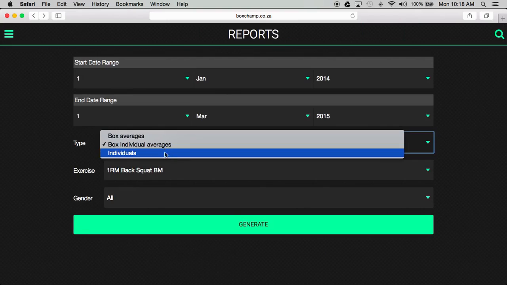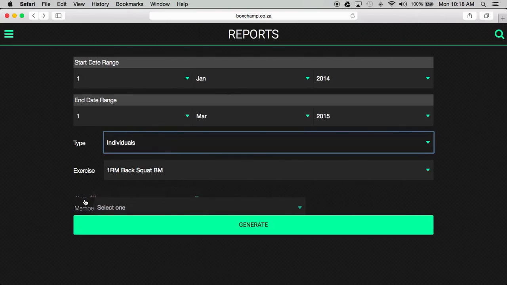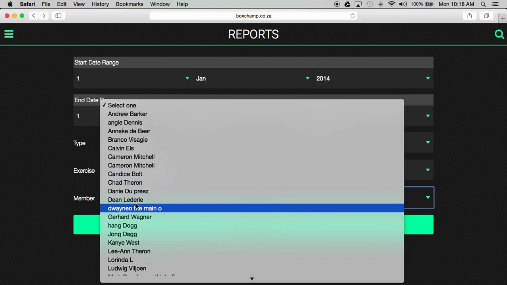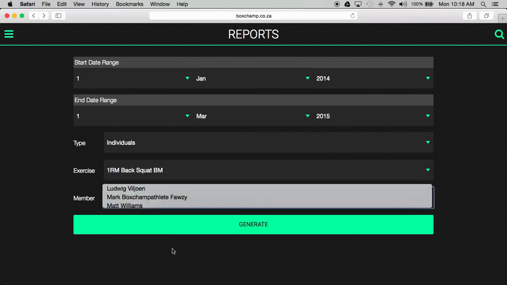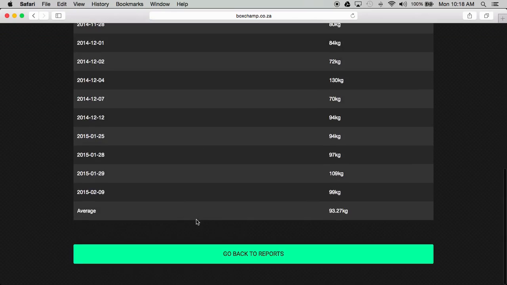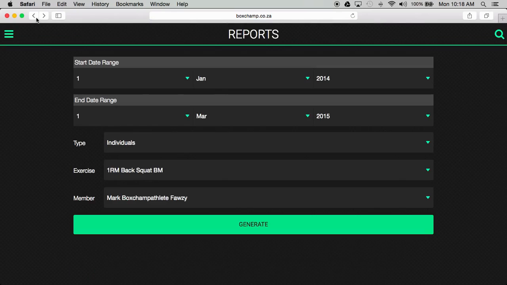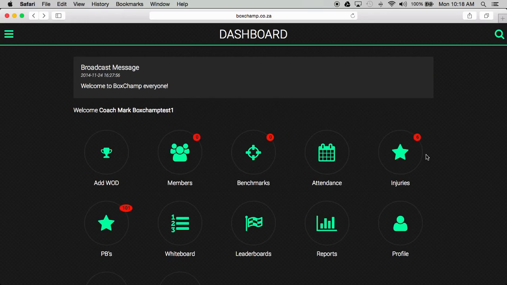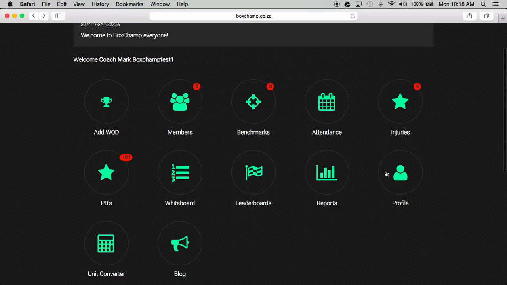Or you can run reports on specific individuals, where this will change to member, and you can run reports on a specific member, and it shows you what that member's performance has been throughout the year. So this is quite cool, because for the individuals, you can do it at the end of the year and show them the improvement, or you can run reports on averages, so our average back squat, and compare it to average deadlift and start spotting weaknesses and strengths.